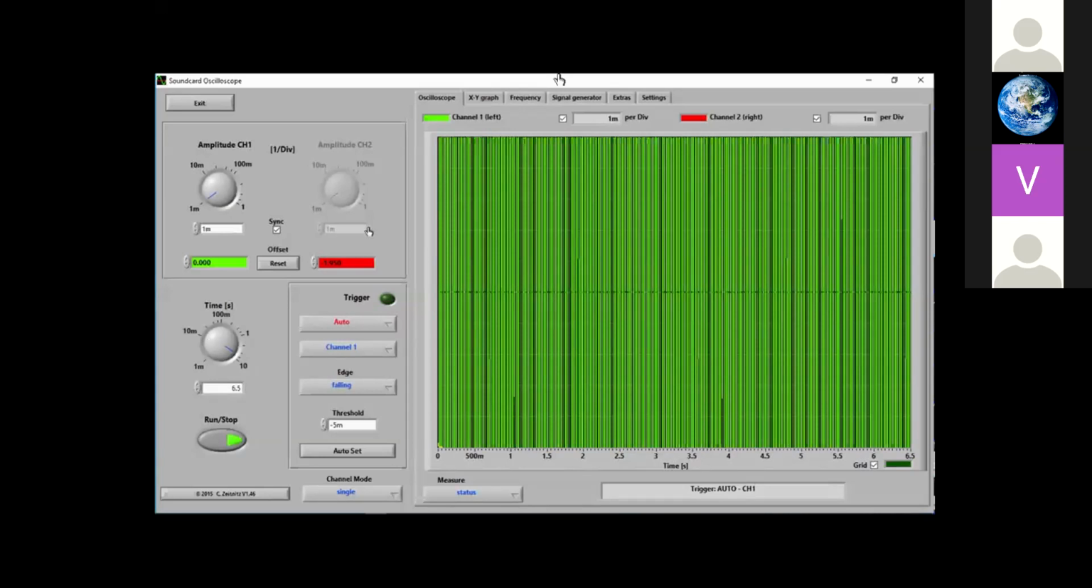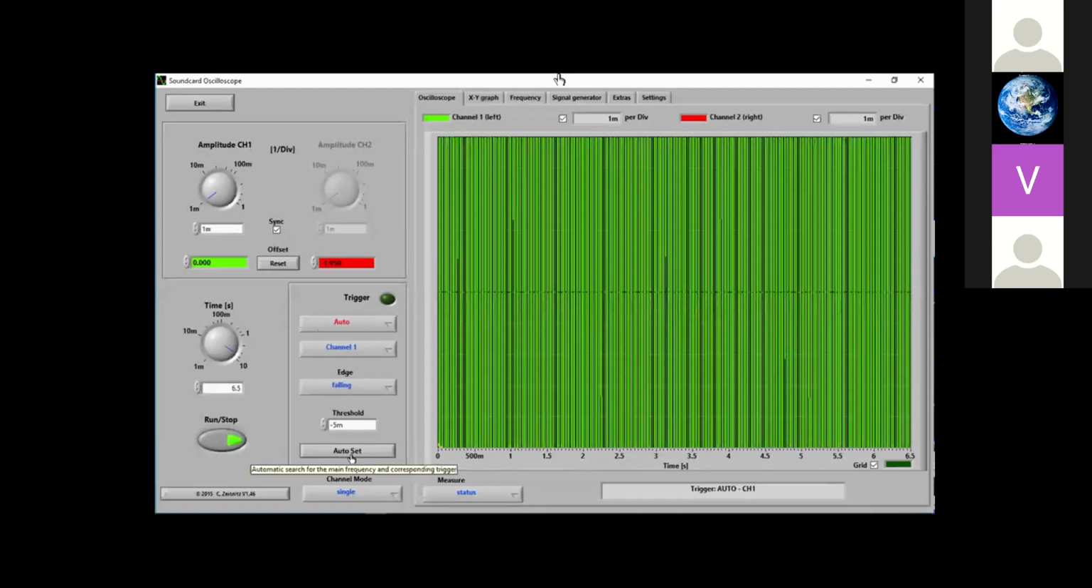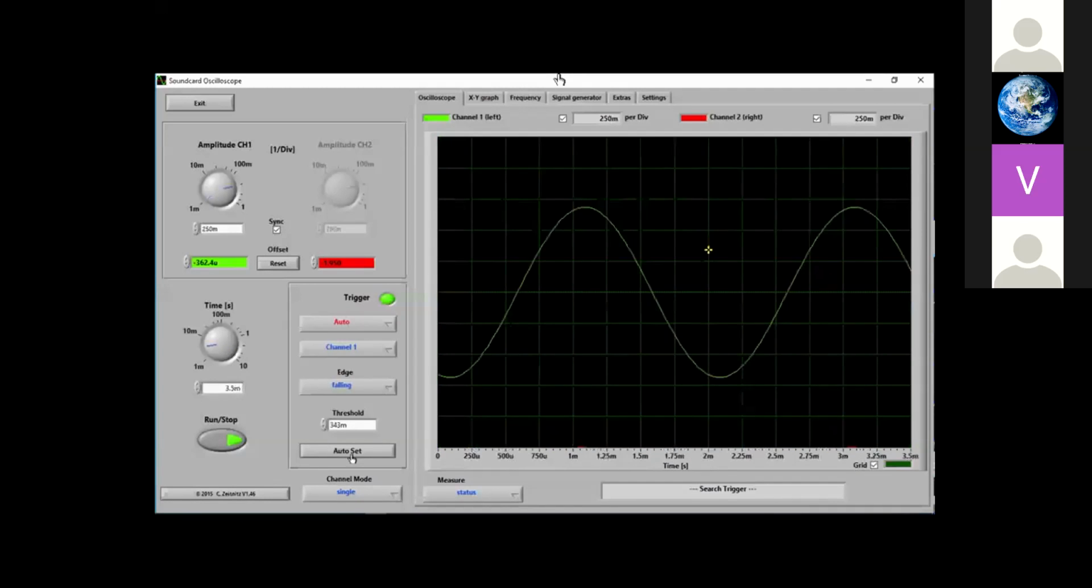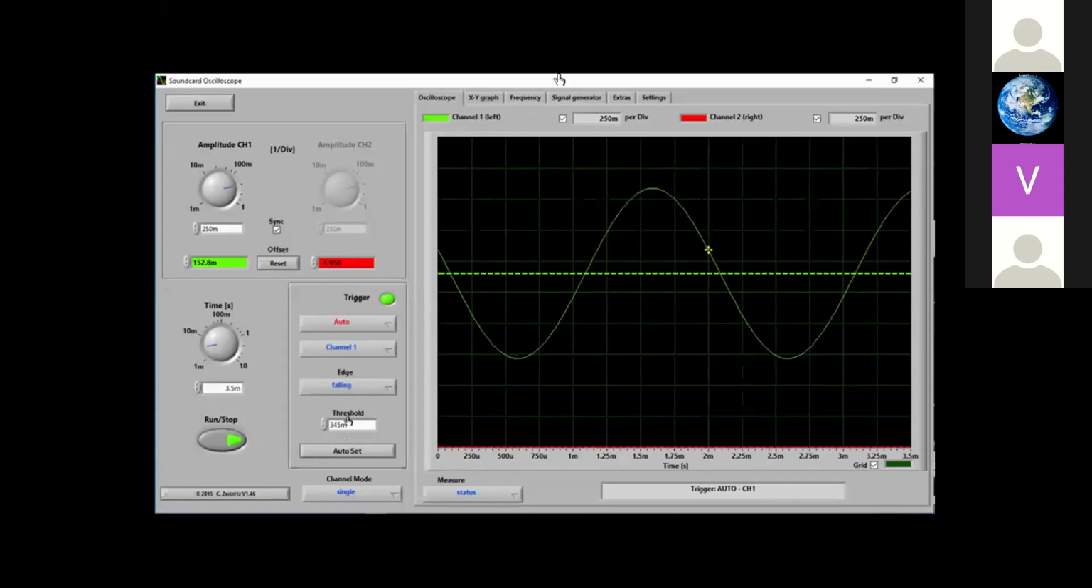At that time, you can just click this auto set, and the software will automatically detect the kind of signal and adjust the time scale and amplitude scale like this. If you select auto set, it will do all these things. Now again, I think these two waveforms are merged over each other. Where is the other waveform? Yeah, it's gone down, like this.